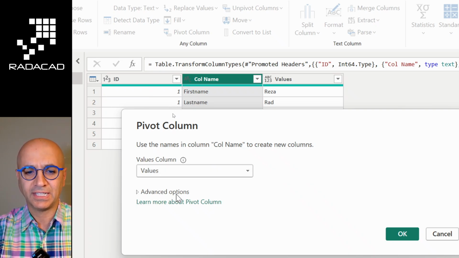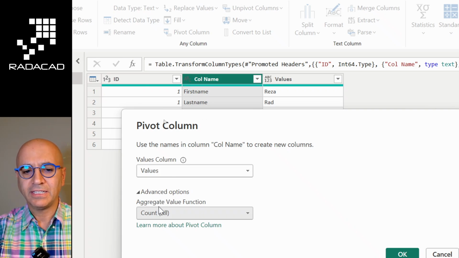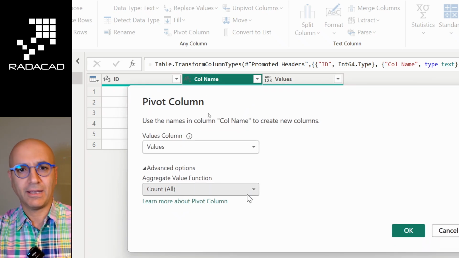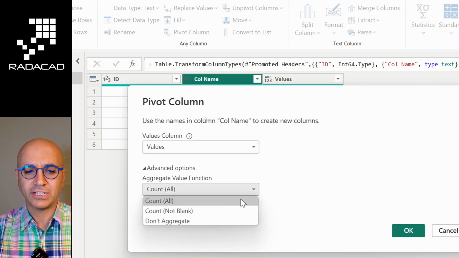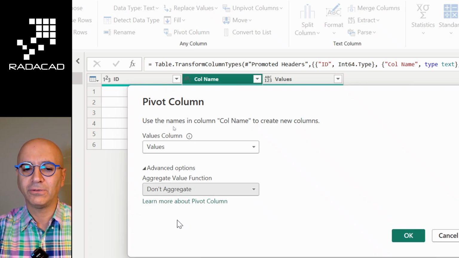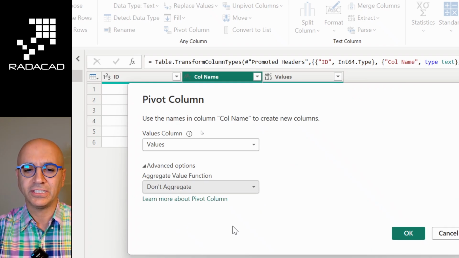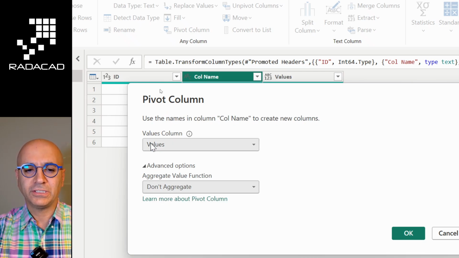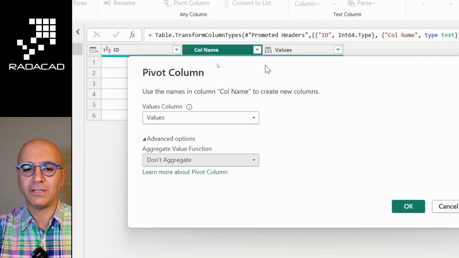So because of that, there is an advanced option here. That advanced option gives you the ability to go and change the aggregation. By default, it's a count aggregation. I'm going to change that and say don't aggregate. You have to do it only if you know that there is no duplication in data, and if you know that your data is clean, otherwise you'll get an error. So I'll choose this value column and I say don't aggregate. I want the actual value over there.